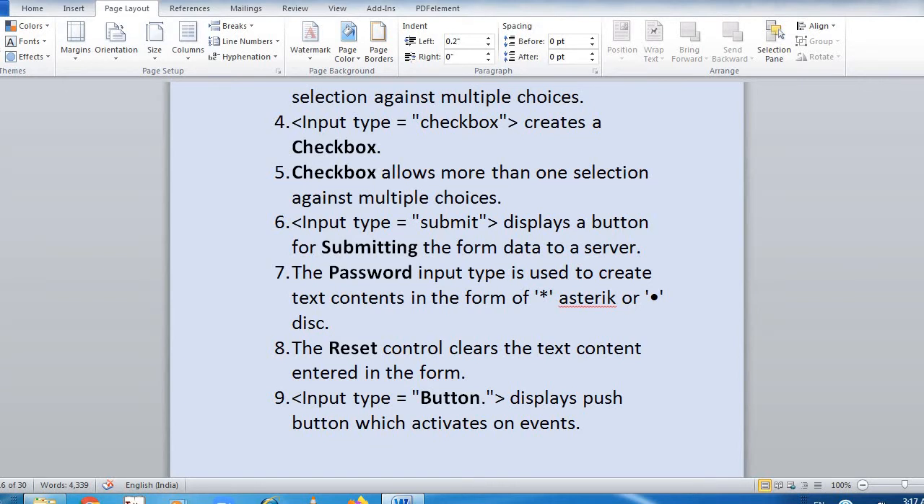The size attribute can be used with text and password type. Size specifies the width of the text box. The checked attribute specifies the default selection for an option in a checkbox or radio button. The value attribute can be used with text box, checkbox, radio, submit or reset.